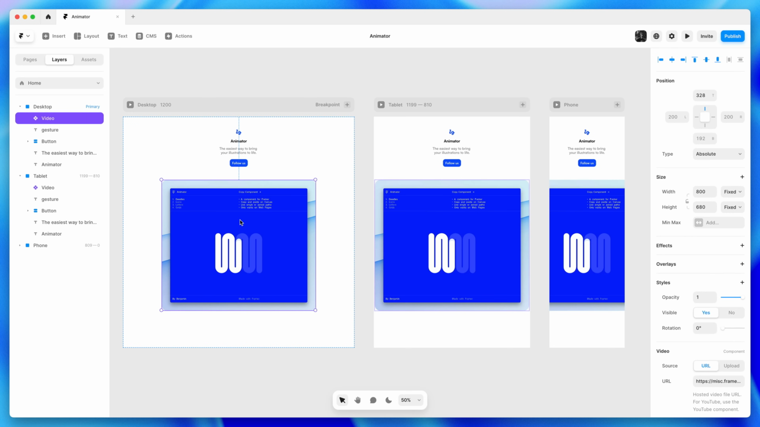I want to make sure our video always maintains its current aspect ratio even when it resizes. So I'll select it in our desktop breakpoint. And then we can head over to the size properties and hit this little lock icon. And this makes sure the current width to height ratio is always maintained. But we don't see anything just yet.